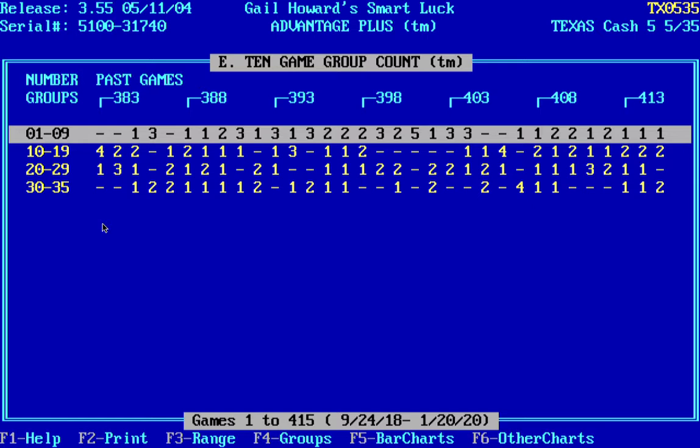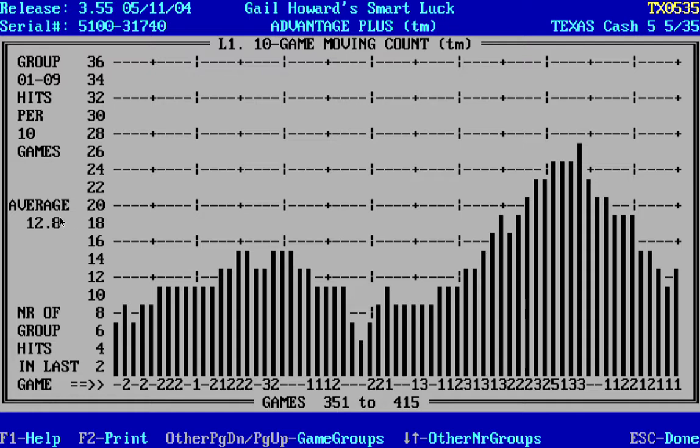Actually, I can show here. If we go to the bar charts right now, function F5, okay, it tells you here. In this group 1 through 9, the average is 12.8 hits per 10 games.